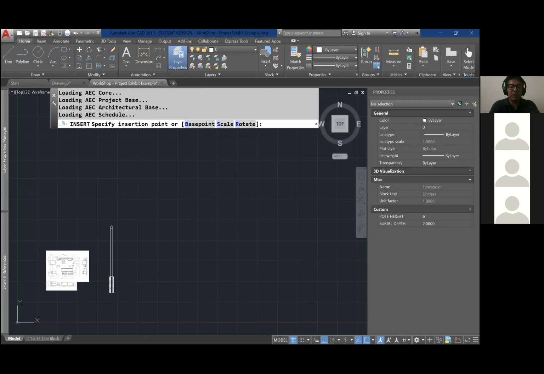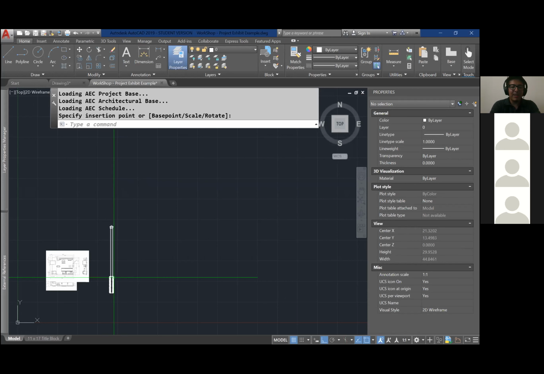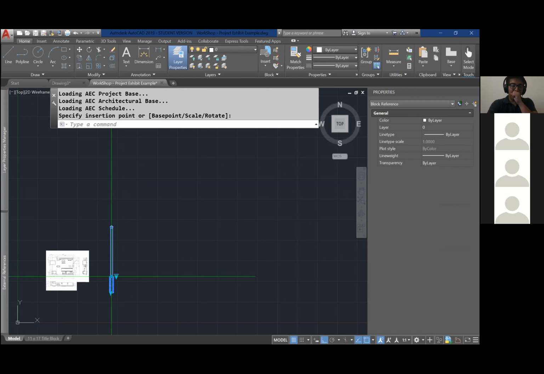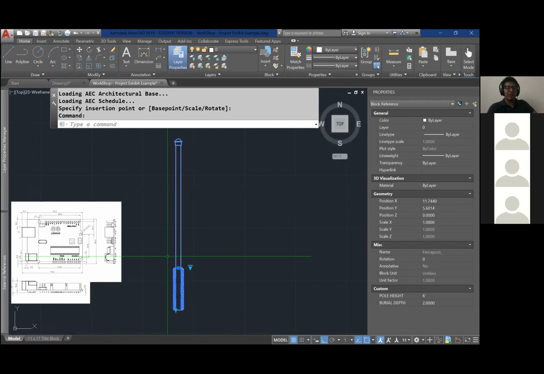This fence post block, if you get those kind of errors, just click OK. This fence post block is something called a dynamic block, because I can change how it looks.